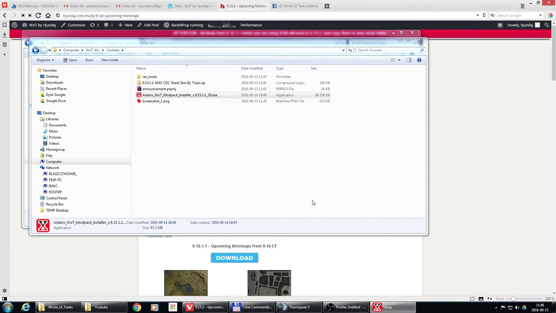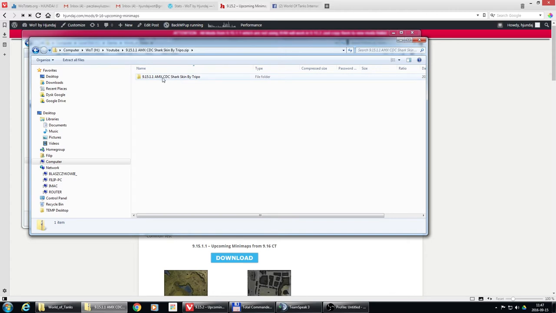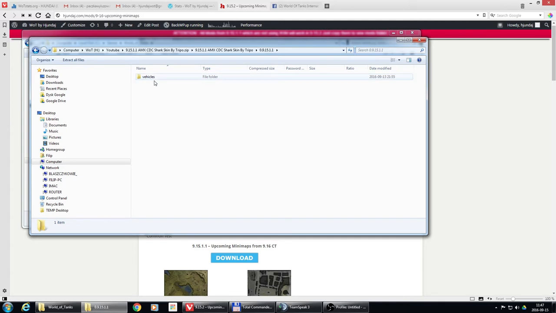And what I'm gonna do, also in the same video right now, I'm gonna show you how to install the old mod from the previous version. And this is gonna be done on the example of the skin for AMX CDC. That's the skin which I really enjoy, really like it. So we have the mod from the old version. We go into the zip file, we have the name of it, and as you can see, we're supposed to move it into res_mods folder 9.15.1.1. But let's go deeper, and we have another folder here.